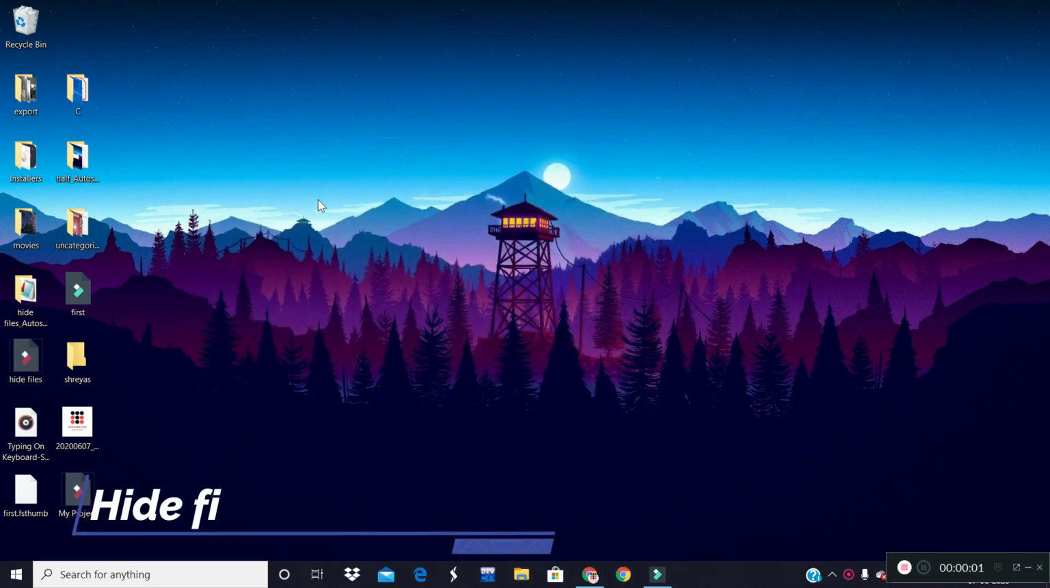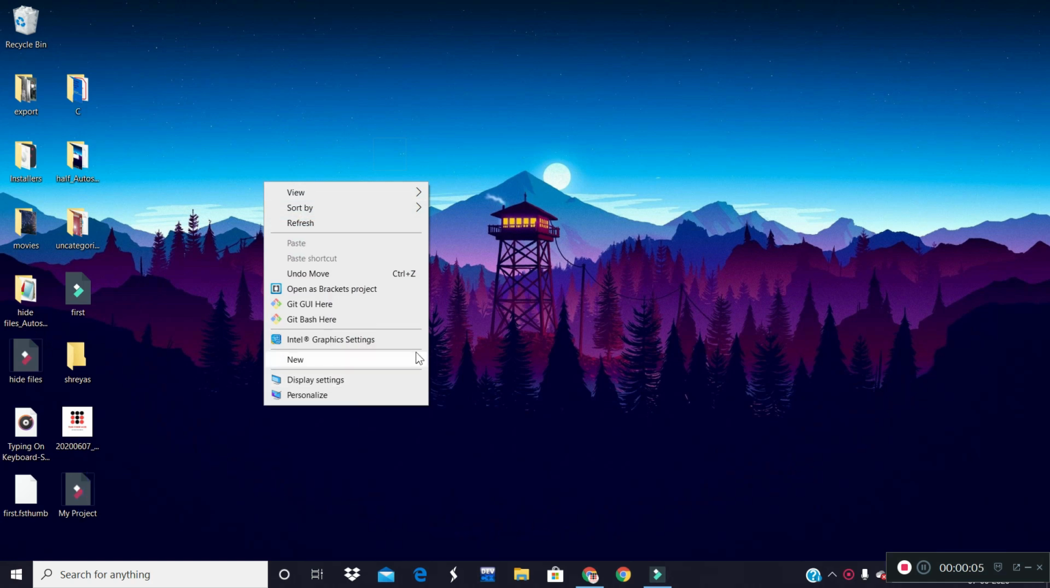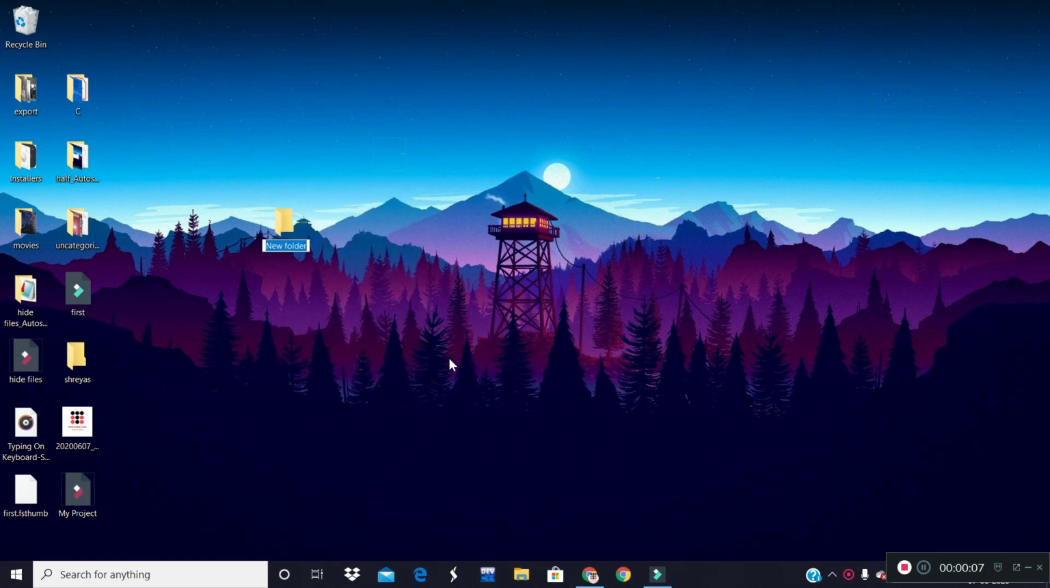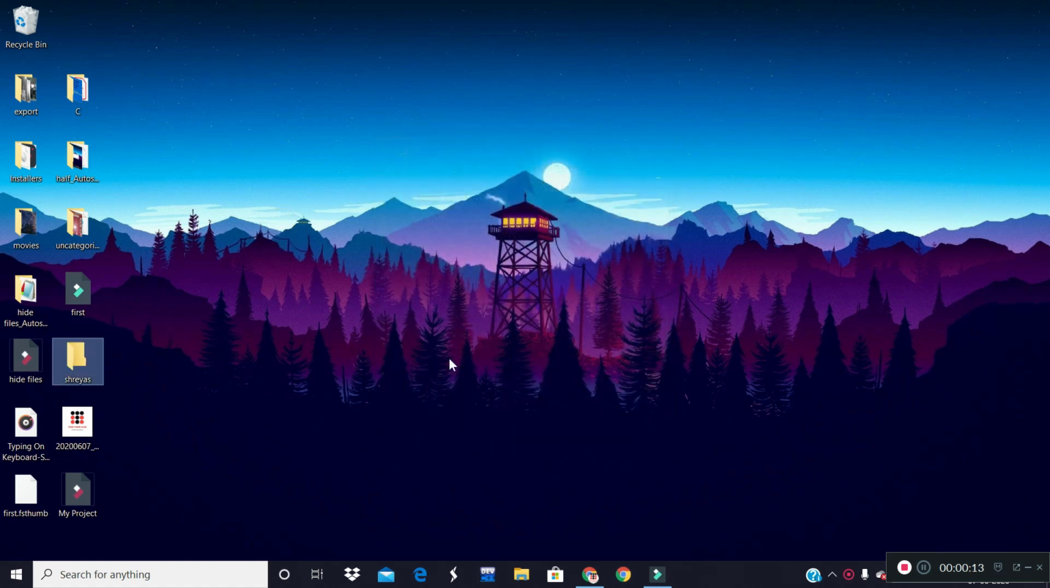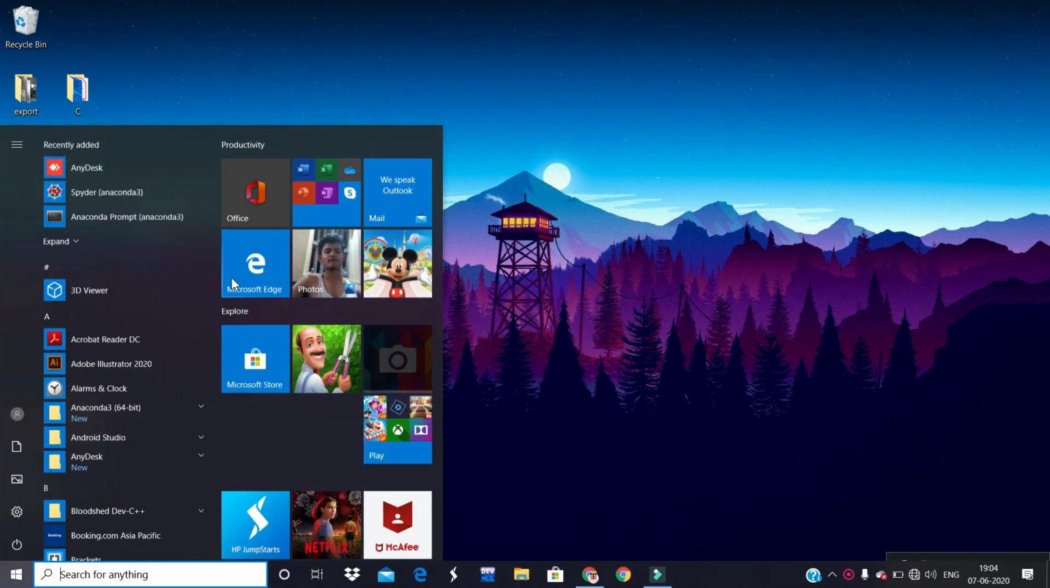The second trick is to hide a file. So I'm just going to create a new file with any name. So I will type Shreya's. Okay, so this folder already exists. Okay, fine. And I'm going to use command prompt.